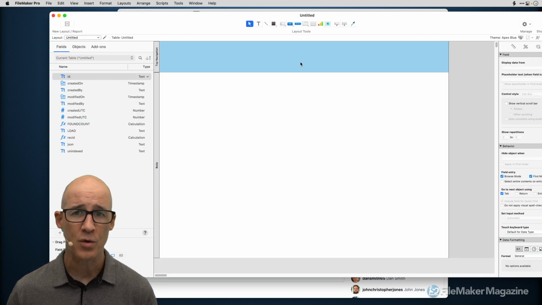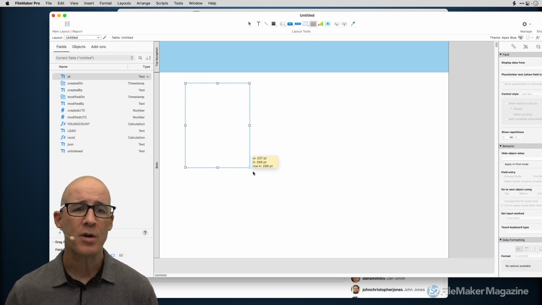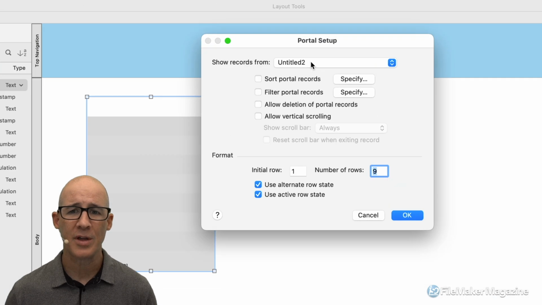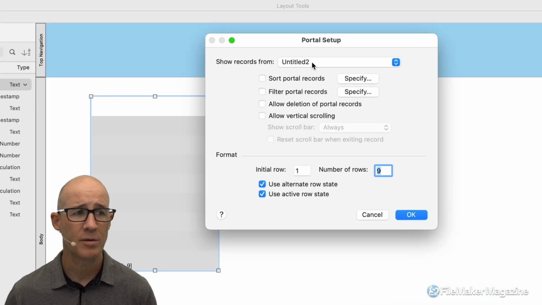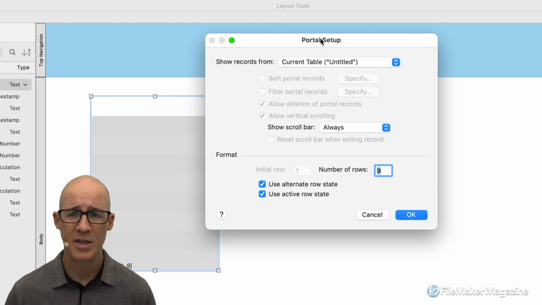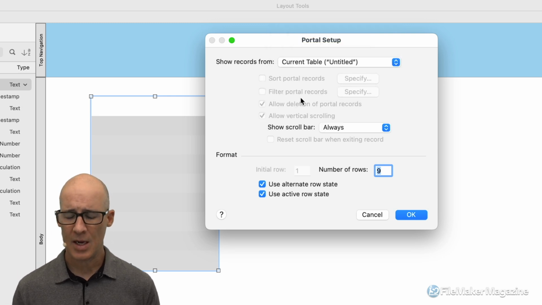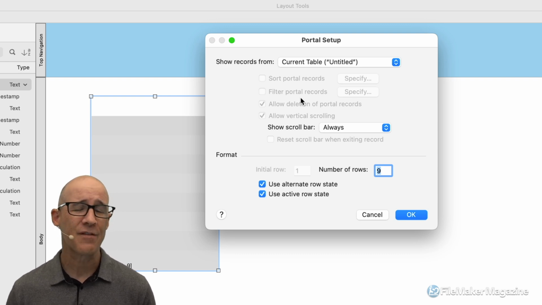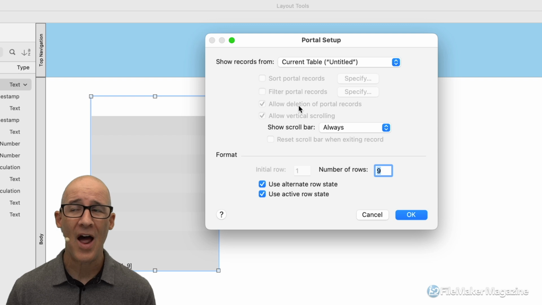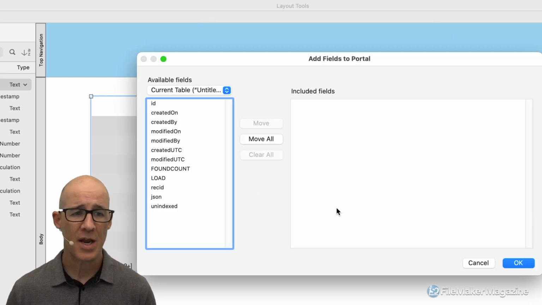So in my layout here, I'm going to create a portal, and that portal is going to be based on the current table. So I am on the current table. This is what they call master detail, where this particular portal in FileMaker shows whatever records are in the current found set. So we'll say OK.